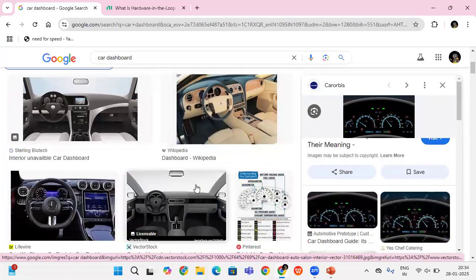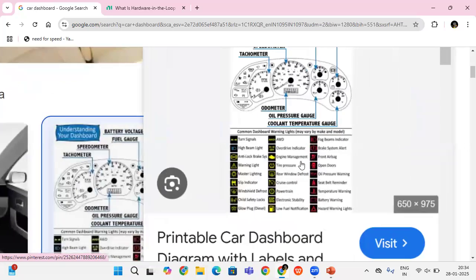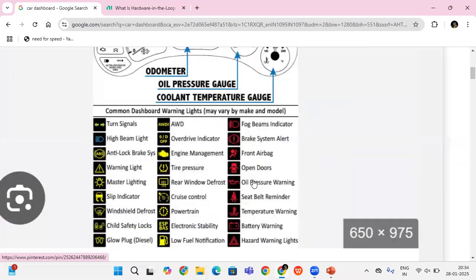The main thing you need to focus on yourself is to learn this type of image. Just learn some 10 LEDs: what are the turn signals, high beam light, anti-lock braking system. These LEDs will be available in the Canoe tool. When I am showing this Canoe tool, I will tell you, for example, master lighting, then the same thing will happen for the slip indicator also. That comparison is needed. I will ask you those questions, then you can replace this LED yourself also, like seat belt, oil pressure.